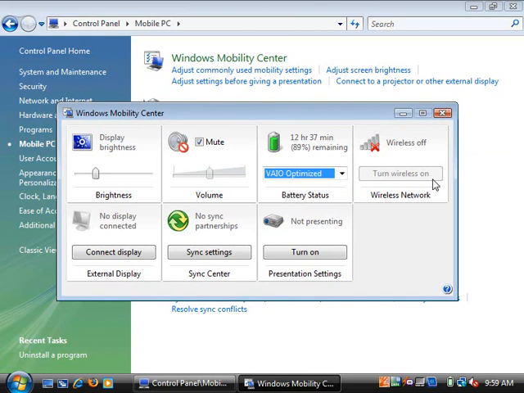Now, currently, I'm not using wireless on my Sony. It's connected via Ethernet, but we can turn it off if we don't need it, and that, of course, will save battery life. We can connect our notebook to an external display.